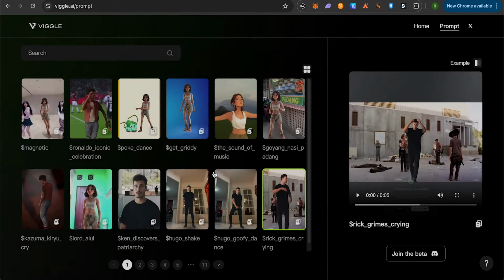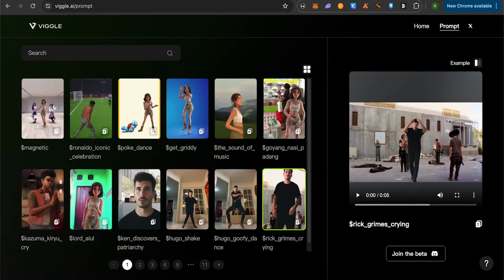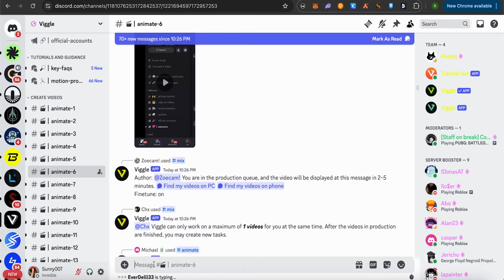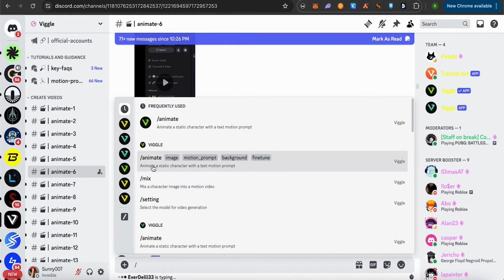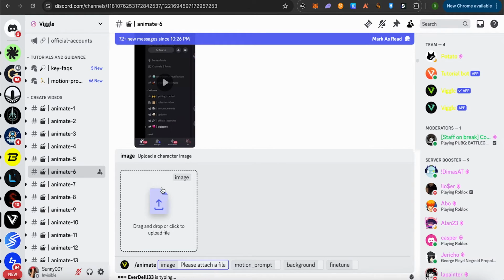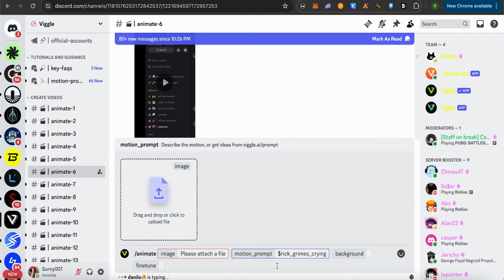Then click on OK. After that, open up Discord, and here you need to type slash, then select the option of animate. After that, you need to upload your image over here that you want to utilize for the VFX, and you can also drag and drop your image over here. And after that, select the option of motion prompt. Now here we need to paste the prompt that we just copied from the website.